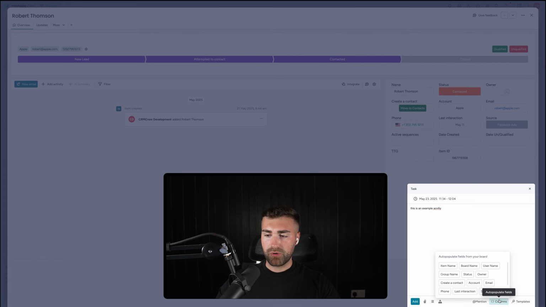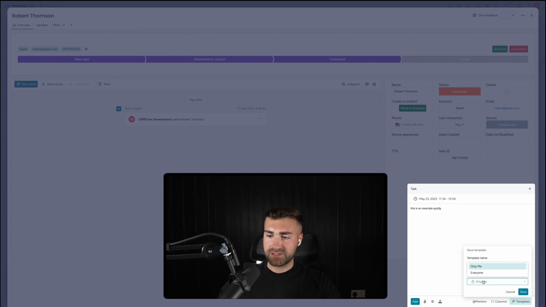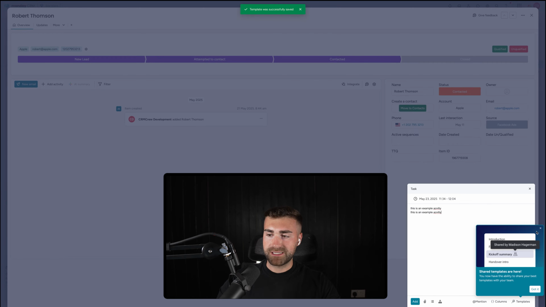You can also import columns. So you can see you've got item name, username. This is just placeholder information. And then we can have templates. So if you want a task template, you can go ahead, press save as new template. I'm going to call this example template, and then you can decide who gets to change or use this template. So let's say I want to share this template with everyone. You can do. You can see that every time I click it, it populates the information.